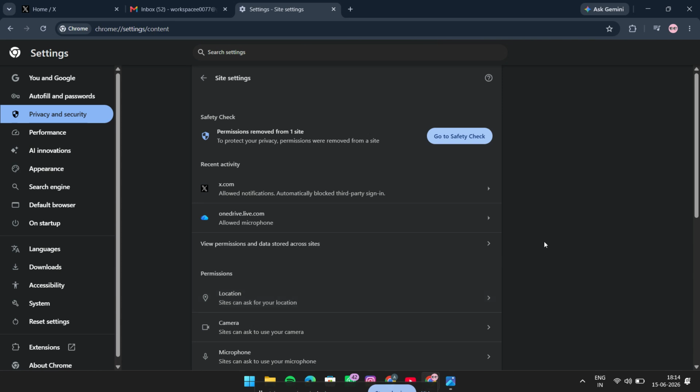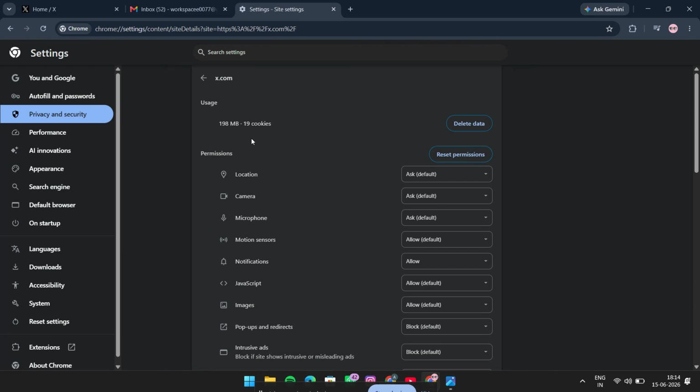Now scroll until you find x.com in the list of sites. If you see Twitter instead, that can also appear depending on how the site was saved in your browser. Click on x.com to open its site data and cookie settings. On this page, you'll see the stored information Chrome has saved for that website. To remove it, click the trash or delete icon next to x.com.